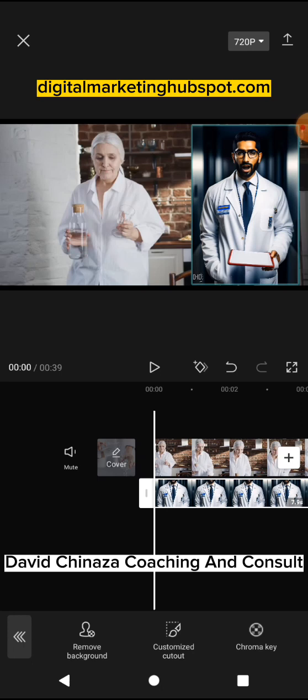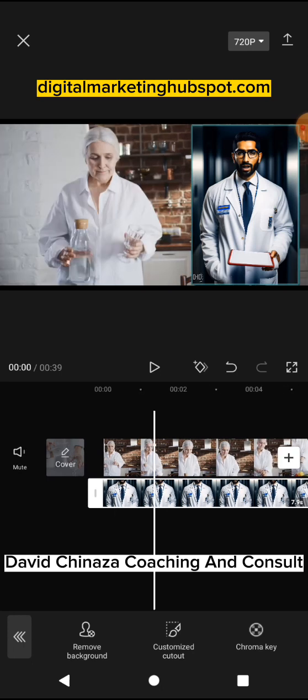So make sure you have internet connection, okay? Because some features in CapCut make use of the internet. It's a free tool. It's just like an AI tool, but they synchronize some of their features to their cloud. So you need to have good internet, okay? So you click remove background.